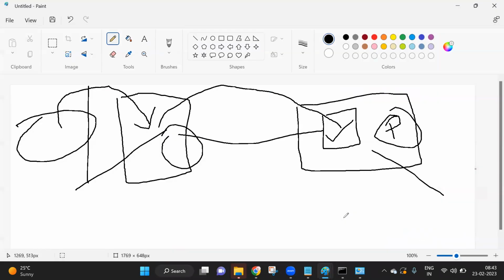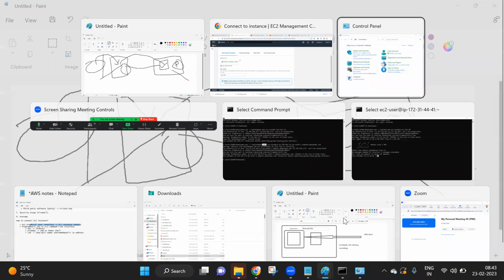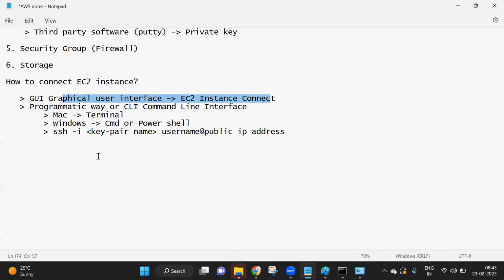One way is directly you can use the EC2 Instance Connect feature. The second one is you can use a feature called, what is the feature name? The feature name is command line interface. Otherwise you can go for PuTTY also. If you have a .ppk file, you can go for PuTTY software. Through that you can connect to your EC2 instance.